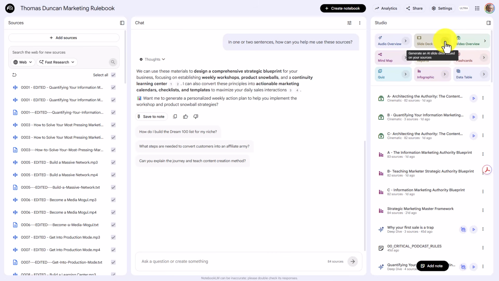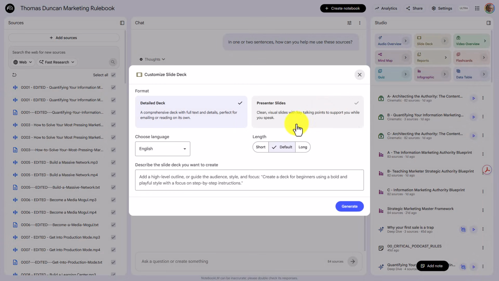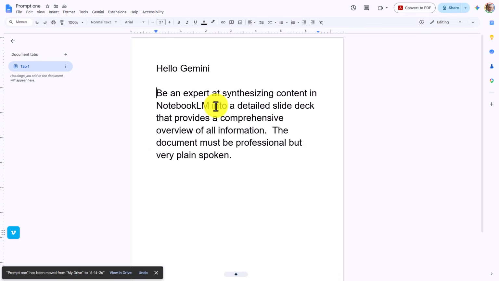So if we open up a slide deck, you'll notice here that we'll have the opportunity to create a detailed deck or presenter slides. What we first want to do is get a prompt from Gemini to help us. So we're going to use a very simple prompt here inside of NotebookLM. So we're going to copy this plain language prompt. We're going to head to NotebookLM.